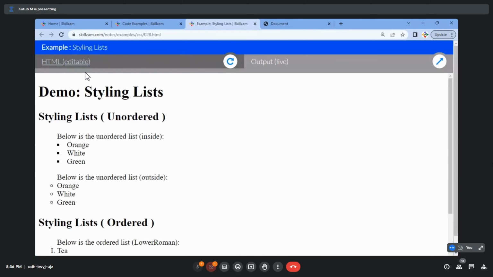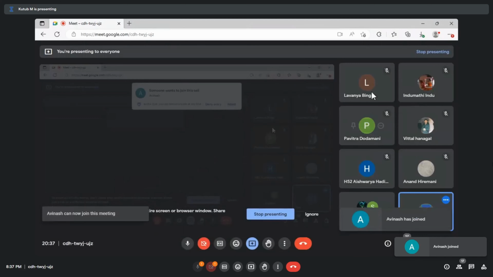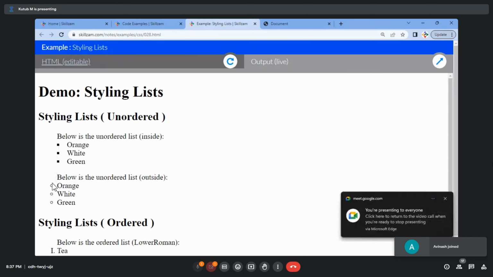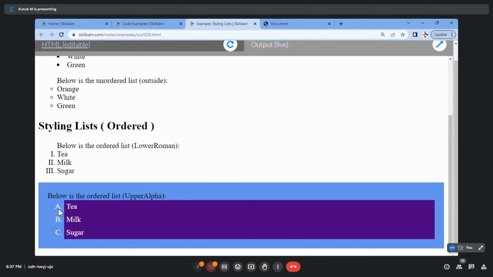Now let's consider this example. What is this example showing you? It is showing that instead of rounded bullets, we get squared bullets. These are square, and another is round, but it is not completely filled. It is a hollow round. Then there are Roman numbers, 1, 2, and 3, and then there are alphabets, capital letters. All this can be done using CSS styling.